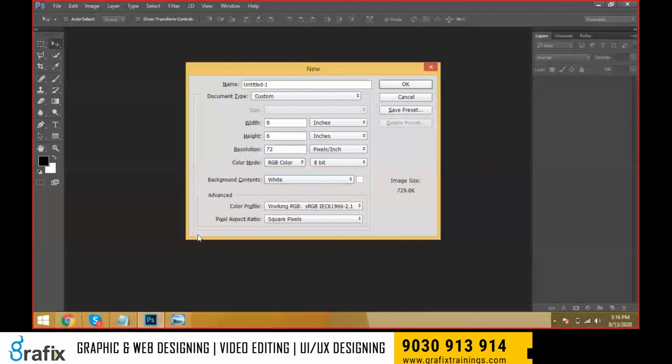I'm keeping it like this, and the pixel aspect ratio is nothing but square pixels. Why? Because Photoshop is totally based on square pixels. And here 8-bit, 16-bit, 32-bit, these are the bit depths. Bit depth is nothing but colors. By default, Photoshop will support the 8-bit channel. Now here, see, we can choose the color directly here also, but I'm keeping only the white color.